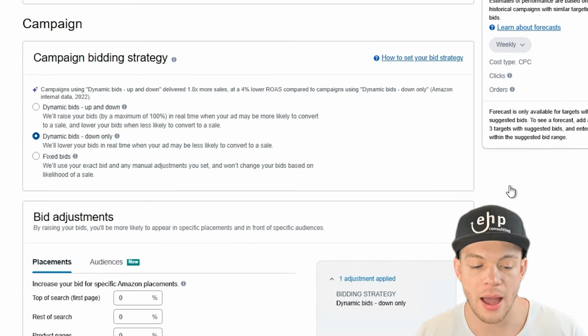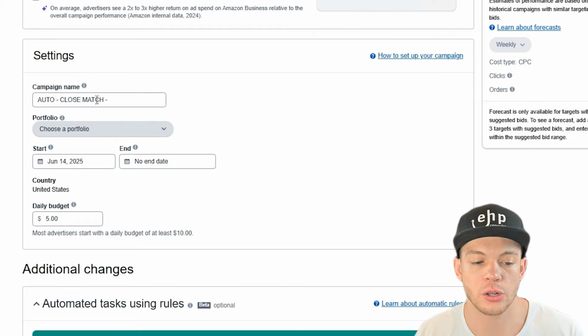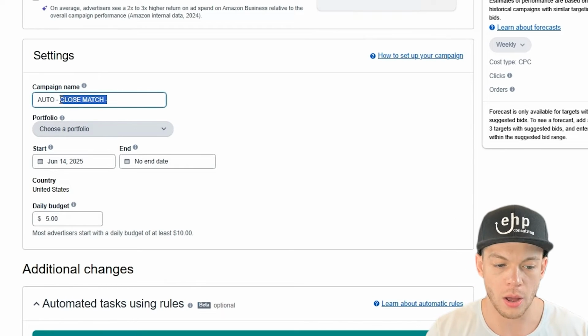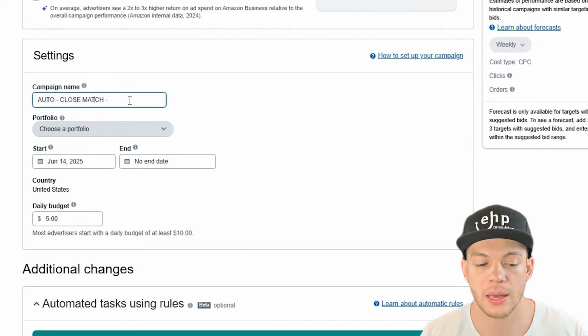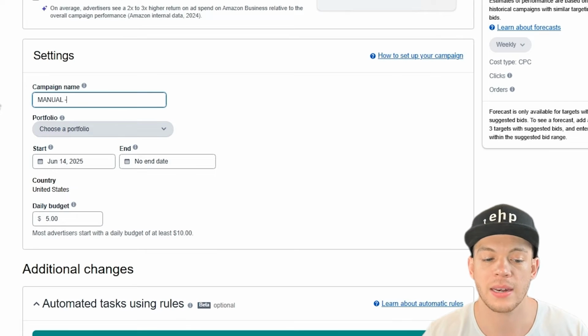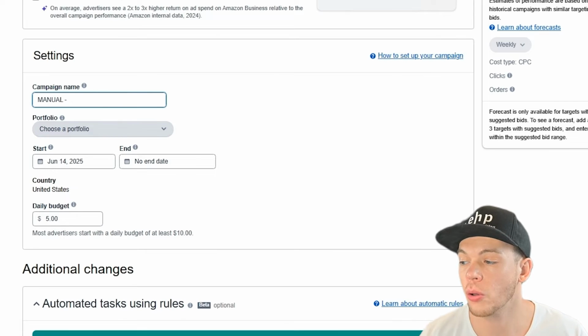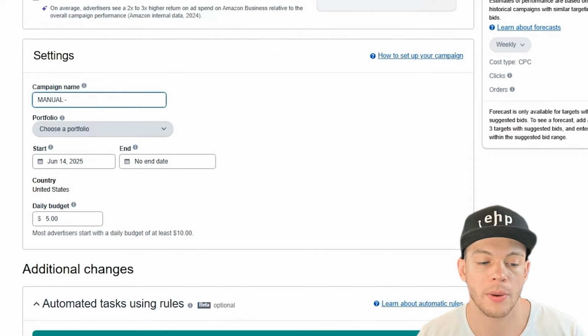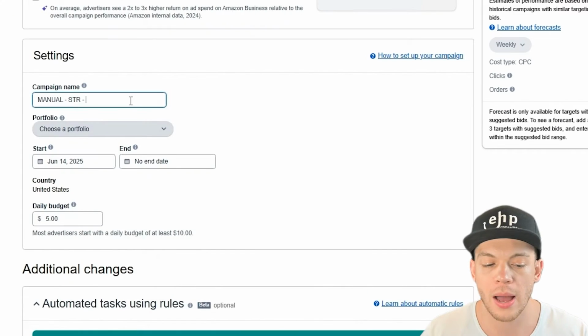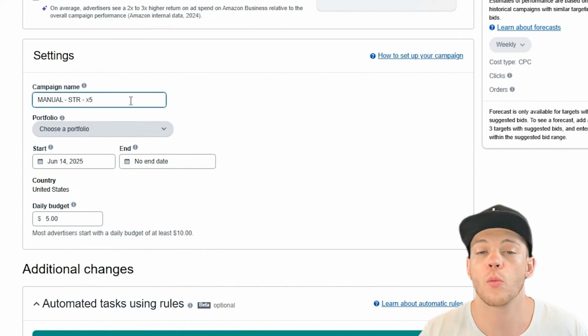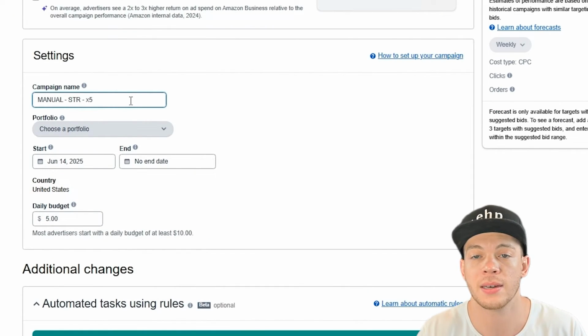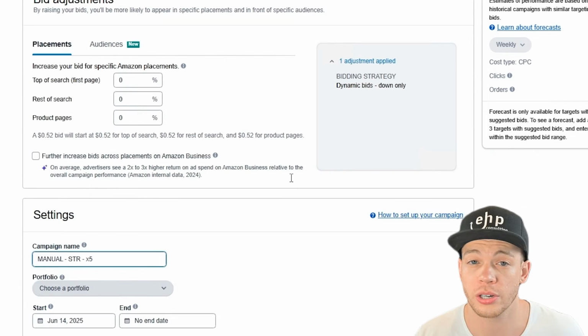After that, again, down only. And now you're going to do, instead of auto, it's going to be a manual campaign. So you want to remember manual campaign and where did you get it? This is called the search term report. So I'm going to do STR. So that way we remember, oh, how did we get this report? We got it from actual search terms. It's from the search term report. And you can put how many keywords you have in here, 5. I wouldn't put more than 5 in one campaign because then it's going to get really hard to manage.